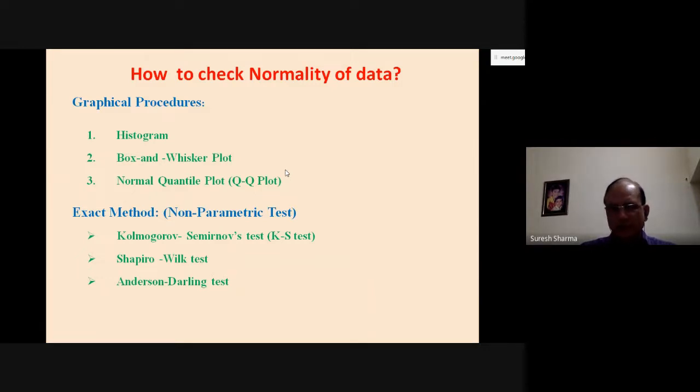One is called histogram. So I'll take up some data and look at the shape of the histogram. If the shape of the histogram is almost symmetrical, I'll say data is coming from a normal distribution. And then another plot will be the box and whisker plot, which I'll also discuss today. I'll give you the practical example.